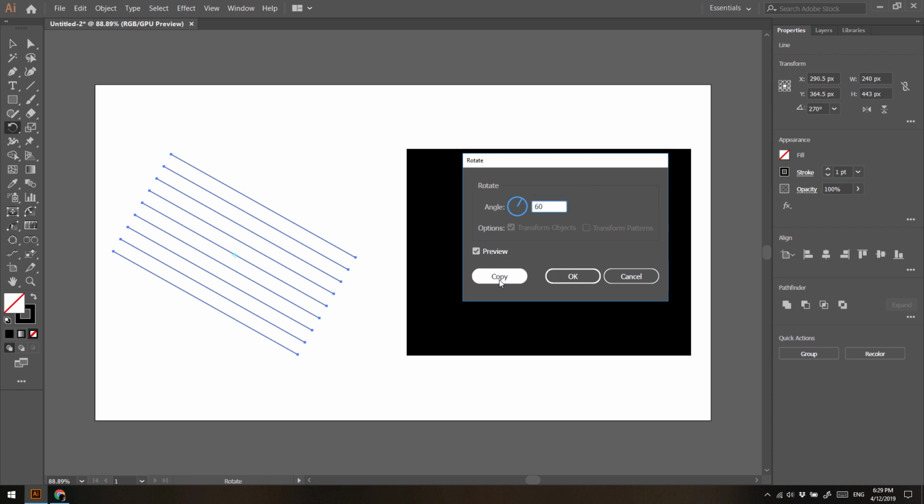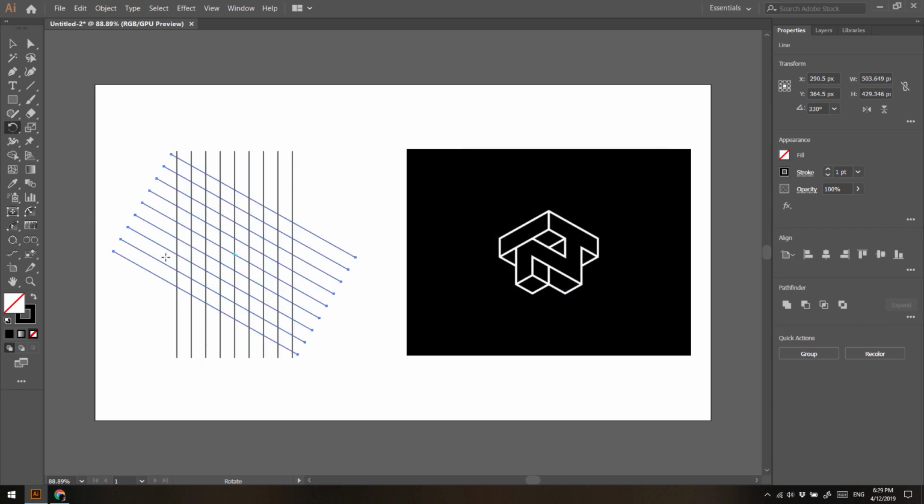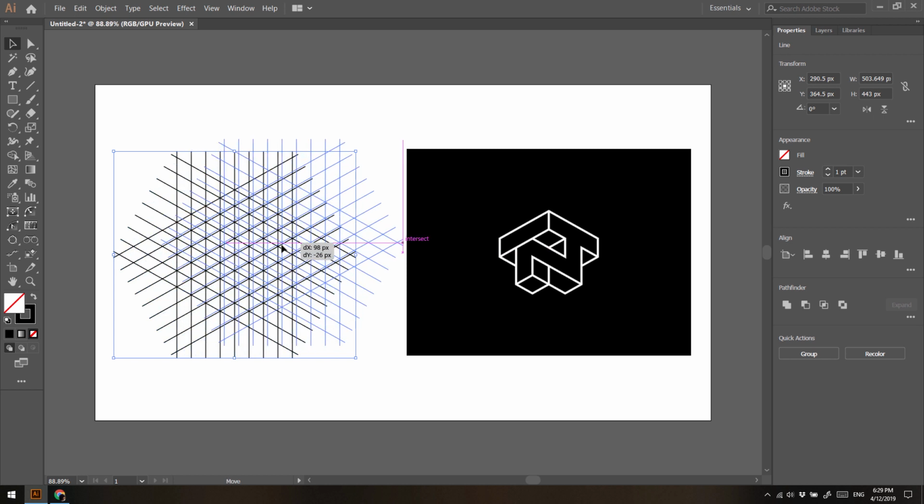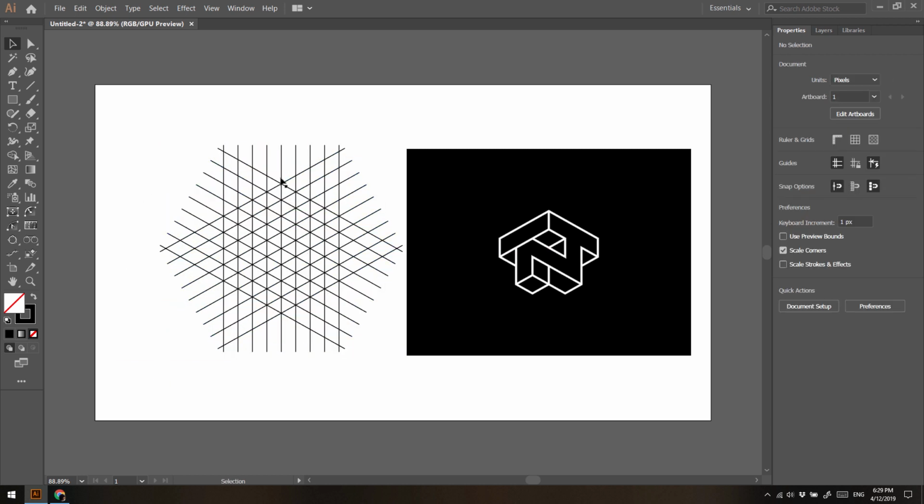And I'm going to click on this one, copy. It's going to make a copy. And again, Ctrl D to make another one. As you can see, I have some kind of grid here. And I'm putting it here. I have some kind of grid at this time.